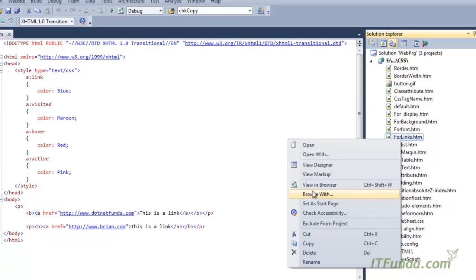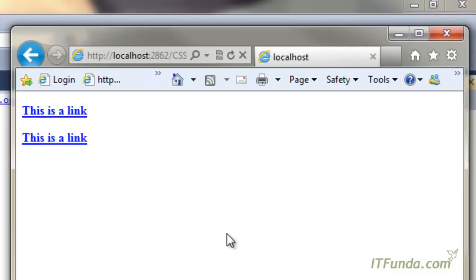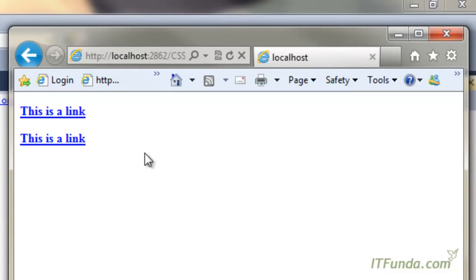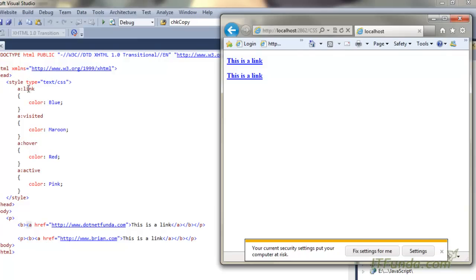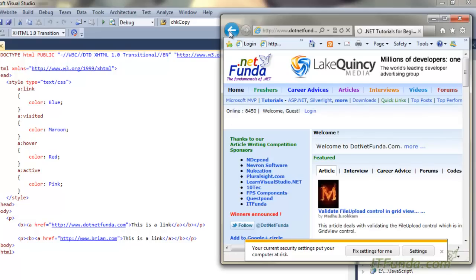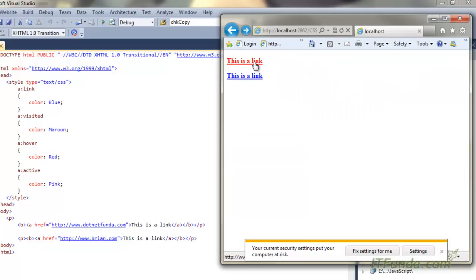Now let me go ahead and run this page. As you can see that right now both is coming in blue color because it is a normal link. Now let me go ahead and browse the first link. As soon as I have clicked on the first link, you can see that I am going to .NETFunda.com because that's what we have specified here in the ahref equal to. Now if I will go back, because I have already visited the .NETFunda.com website, you can see that that color is by default maroon. It means that a and visited is getting applied.